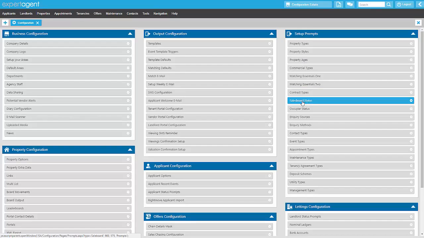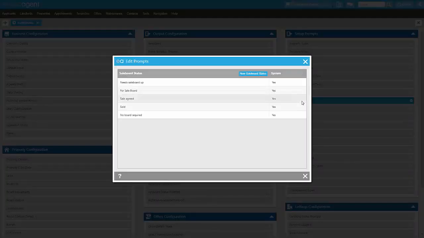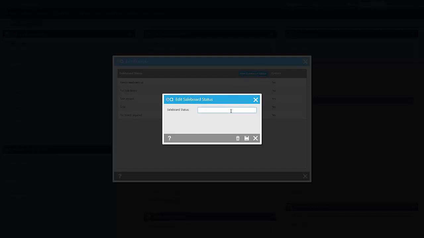Next, looking at sales board status. Now, don't be distracted by the name because this is where you would also list your possible lettings board statuses as well. If you would like to record in Expert Agent what type of board you are putting up at a property, you'll need to come into here to ensure that all of the different sale board statuses you have are listed, and also add in your letting statuses.